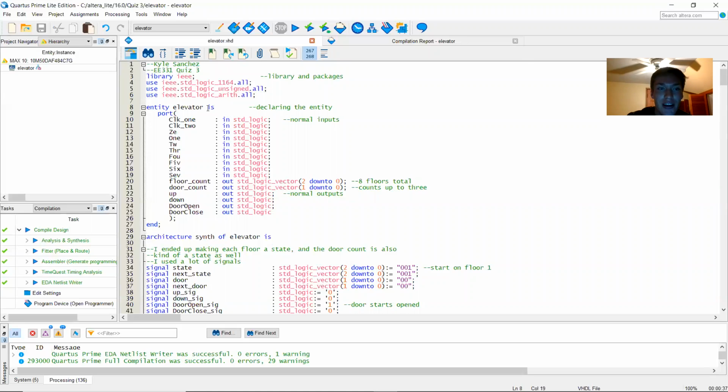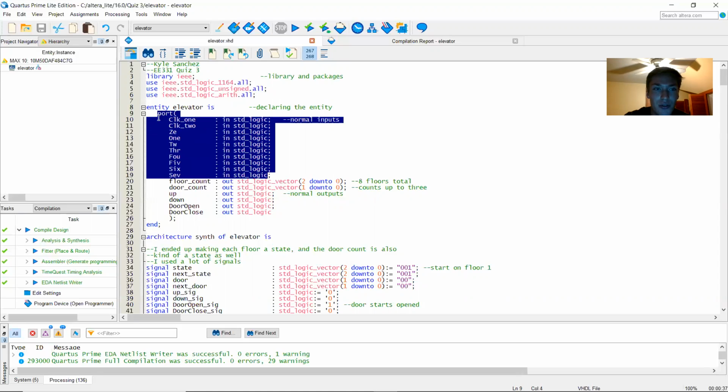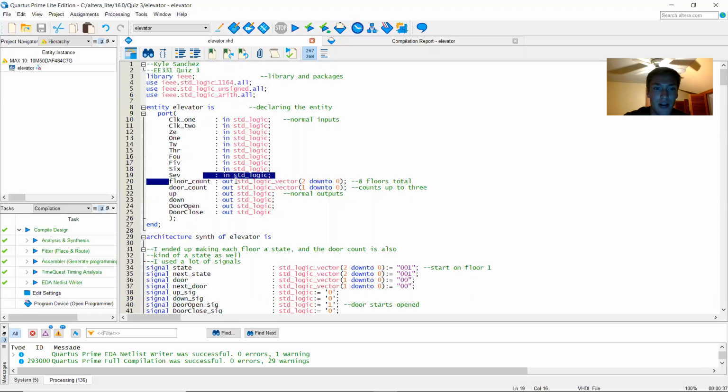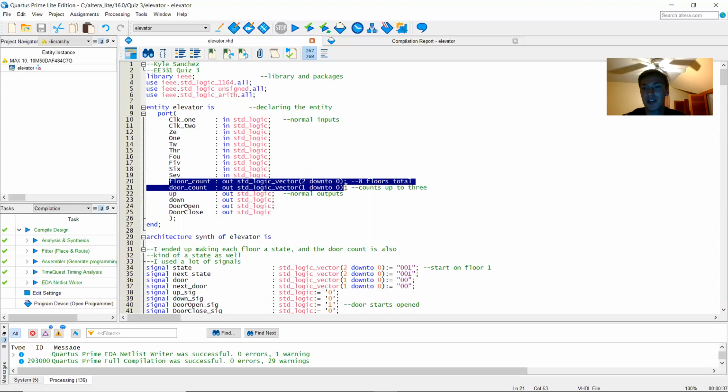Here we declare the entity, and then we do all the ports. I just did all the ones that were on the example waveform that we were shown. So we have all these as normal standard logic inputs, and then here we have two vector outputs to show what floor you're on and what the count for the door is at.